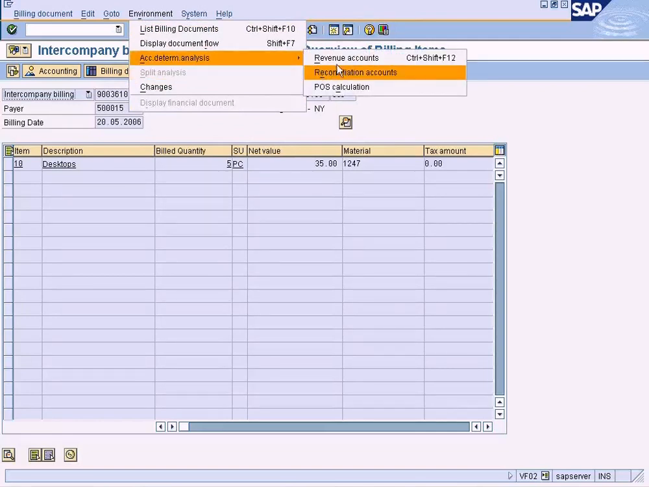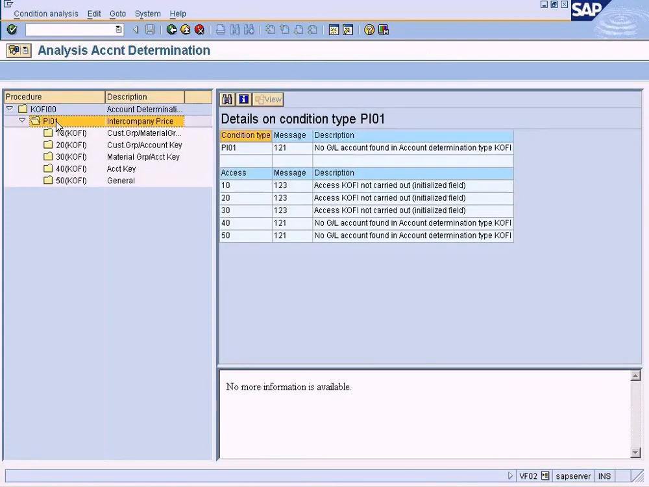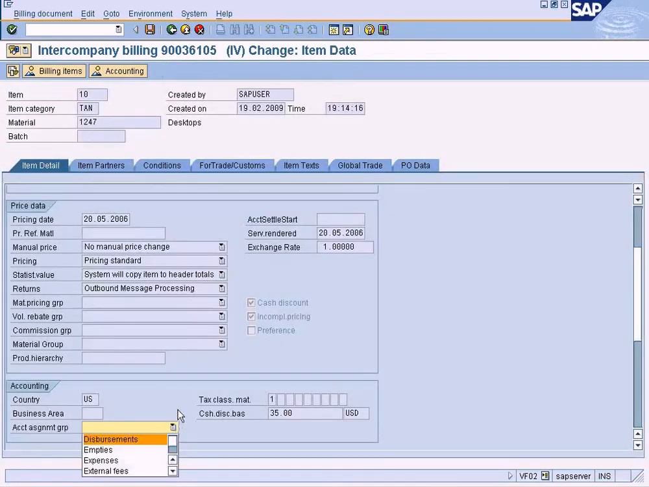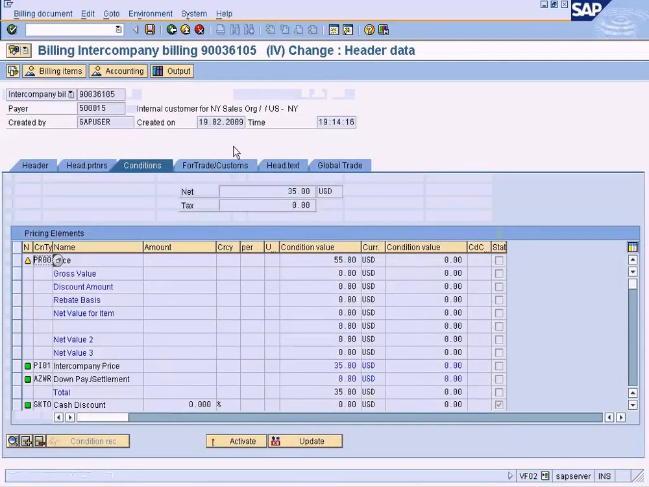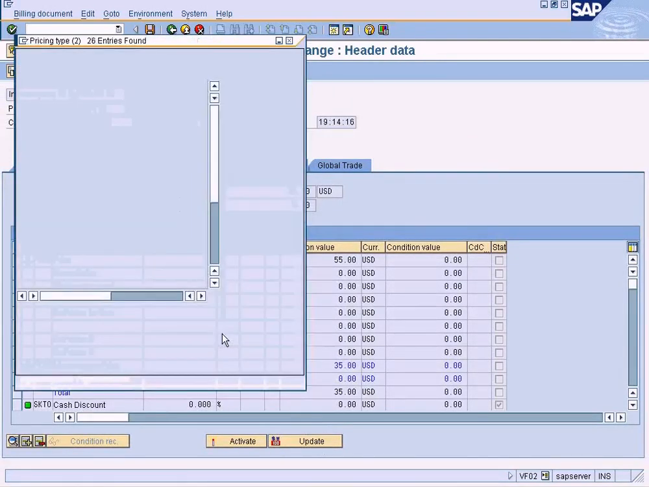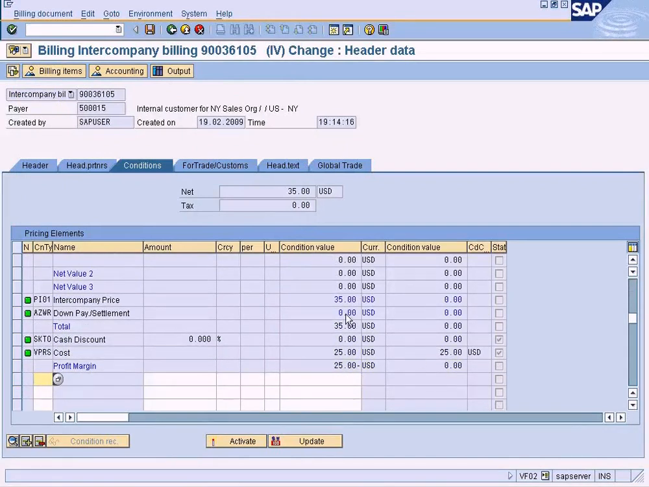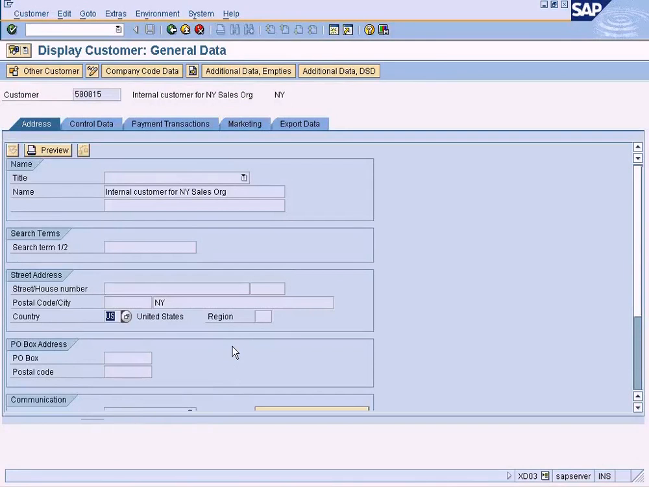Log, go to revenue account determination. Pricing error still missing.